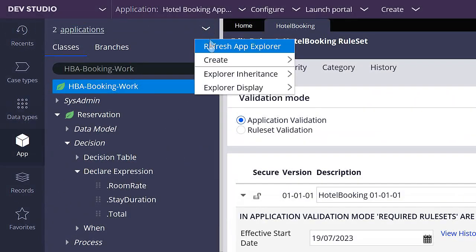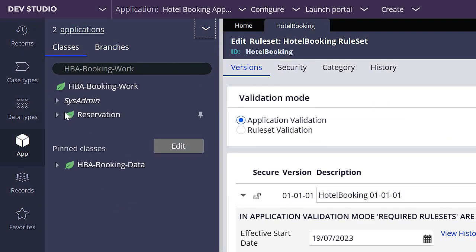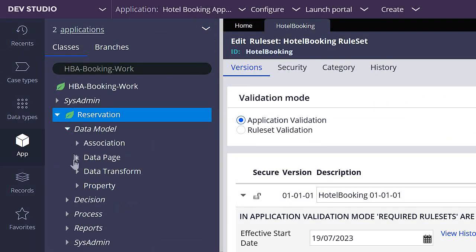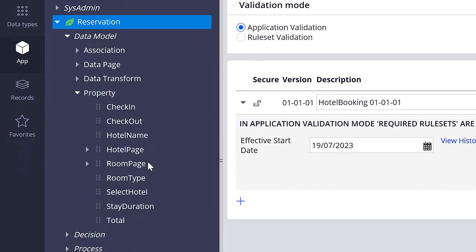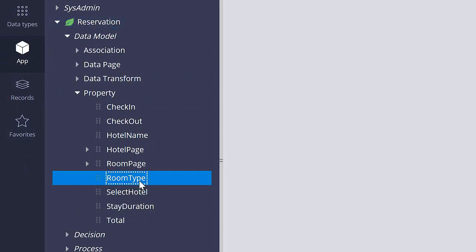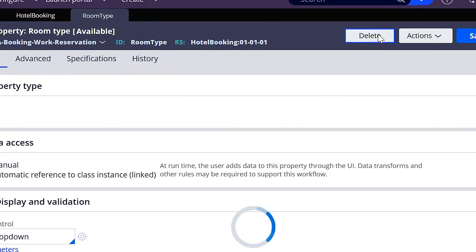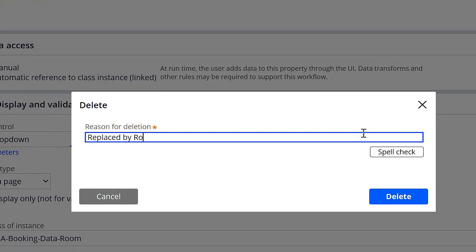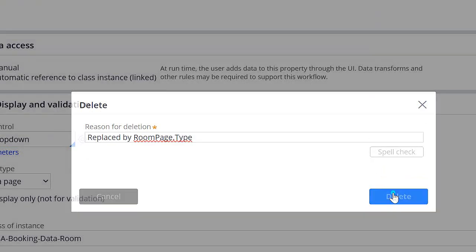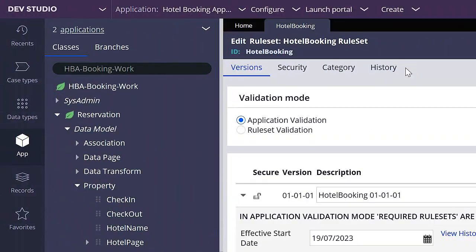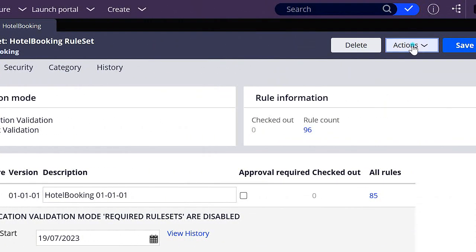So now if I refresh the App Explorer and open the properties, our room rate property is no longer here. I'm going to also delete the room type because of the same reason. Now I'm going to refresh this property. We will see that we will have less rules now that we have deleted some.